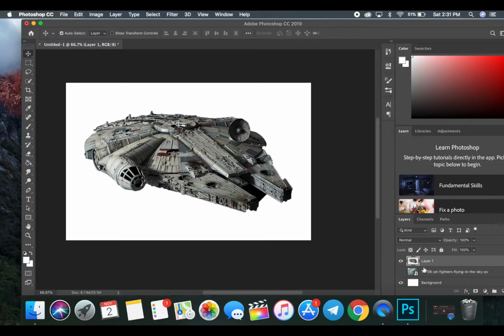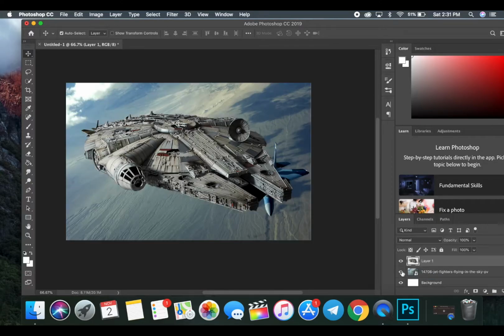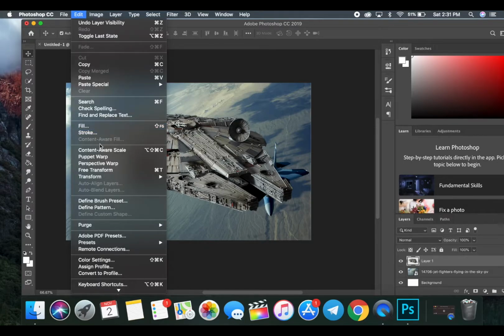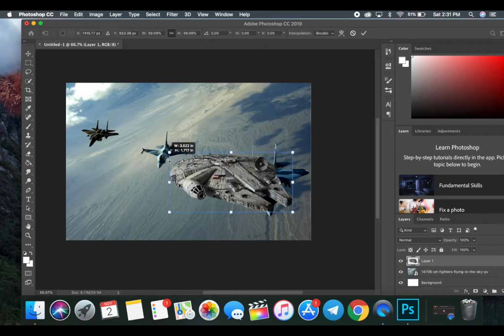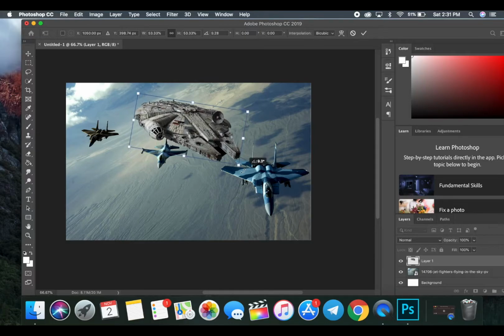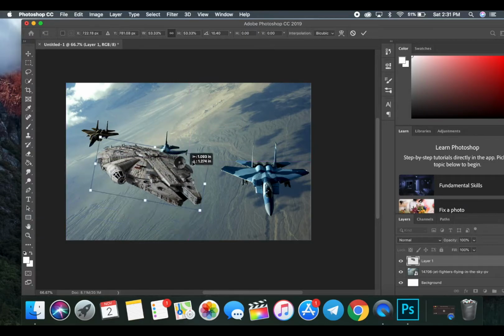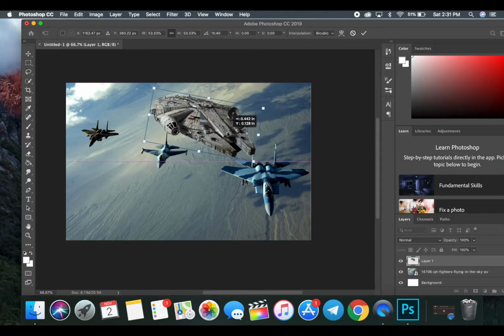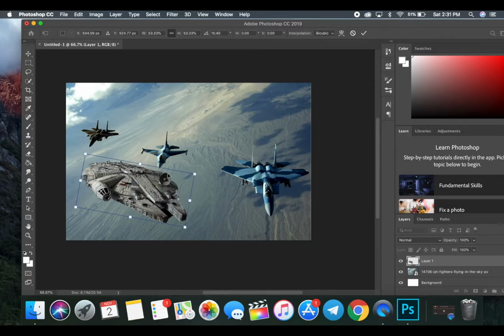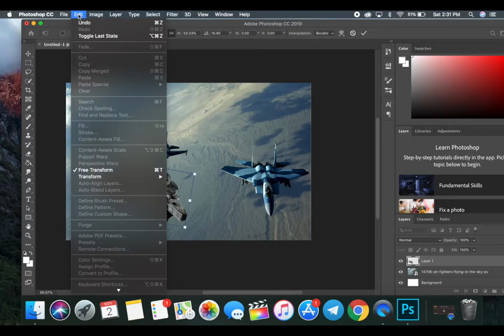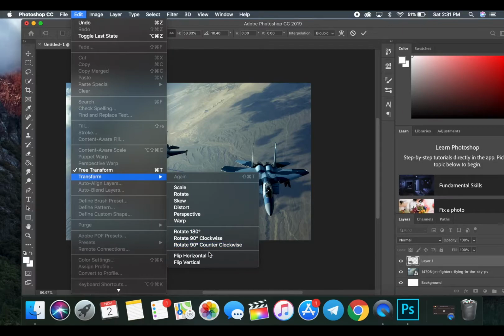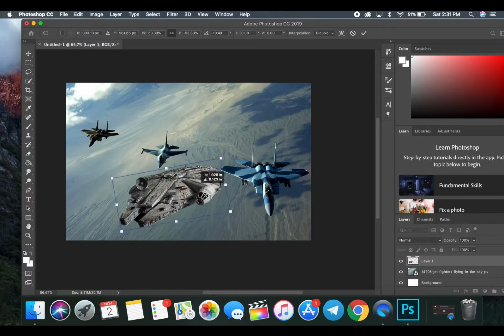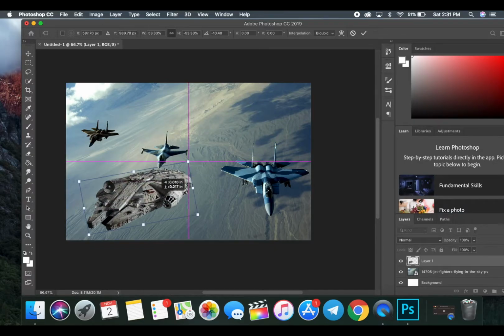So now that we have this Millennium Falcon by itself, we want to move this layer beneath, or actually no, leave it there. So now we're going to bring back this fighter jet image. We're going to change the size of this, which is just Edit, Free Transform, make it small. As you can tell, it's a different perspective and angle than these other three. To change this, I think first we should flip this horizontally so it'd be easier. So we just do Edit, Transform, Flip Horizontal, cool, like this. Now it's a little closer, just not the correct perspective.